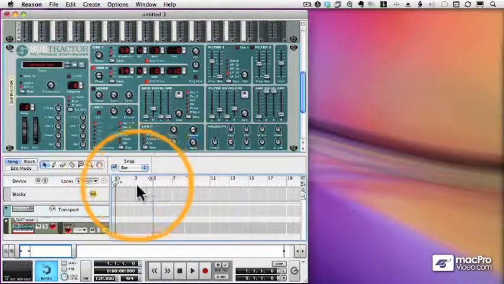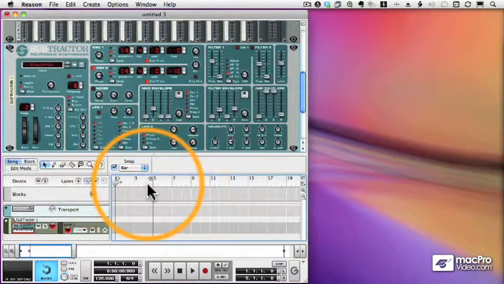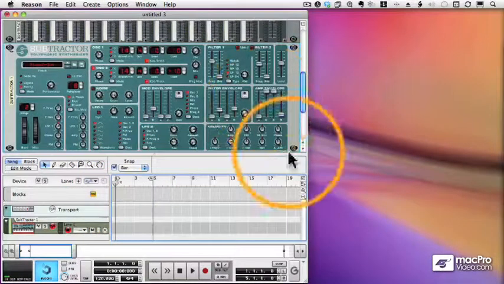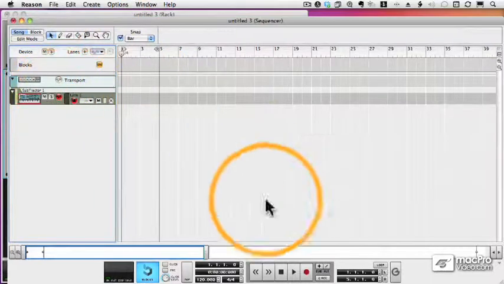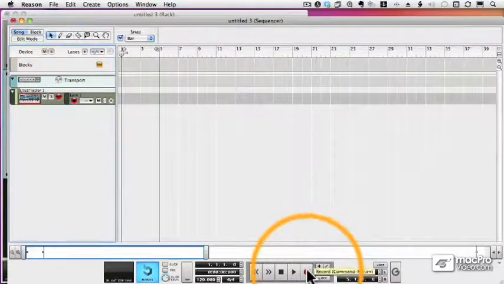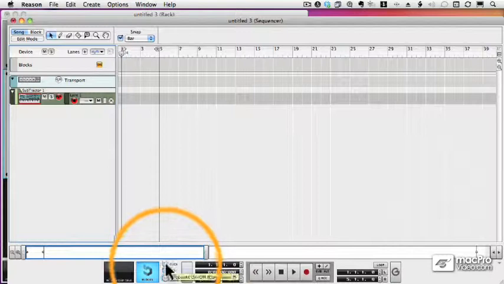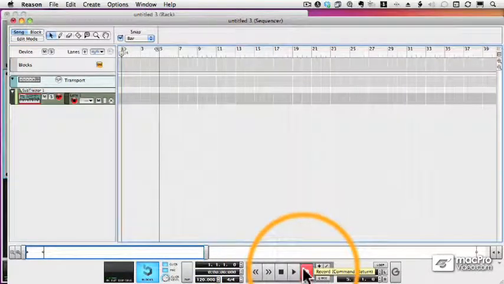So I've got a 4-bar loop set up. I'm set to play my subtractor, and we're going to record a quick 4-bar sequence. So I've expanded my sequencer. I'm going to turn on my click and pre-count. Here we go.